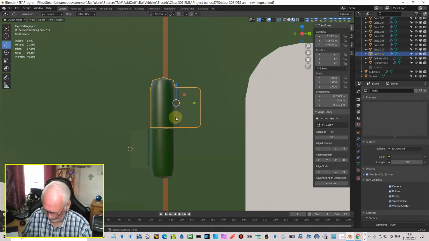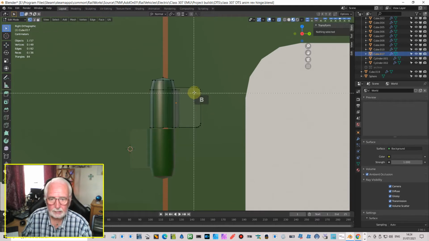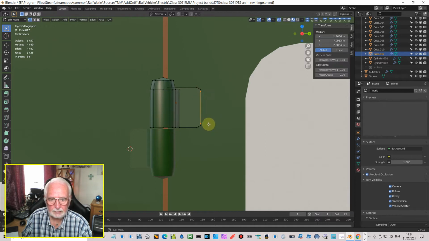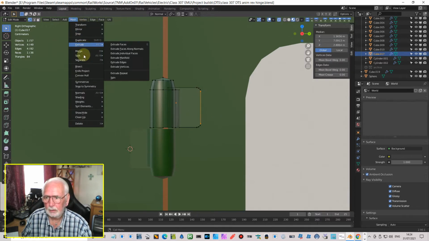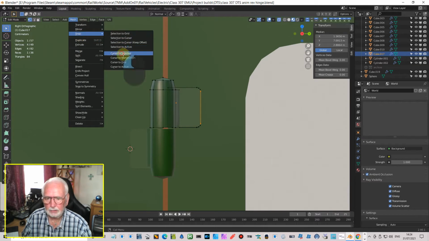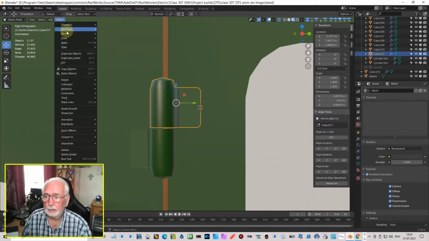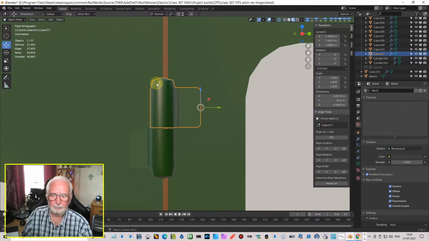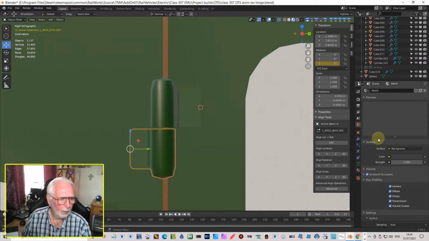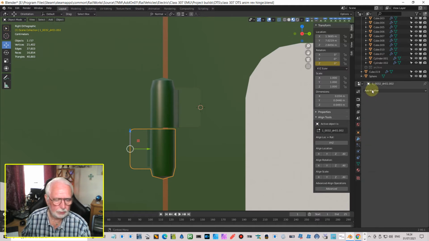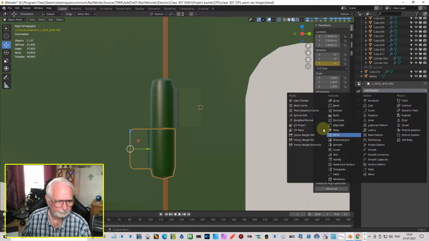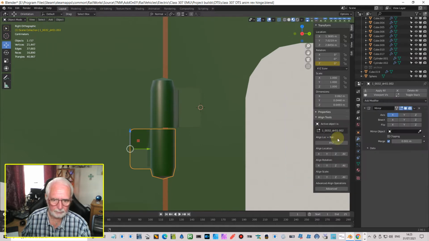Same thing here. Just select these vertices. Mesh, snap, cursor to selected. And object mode and set origin to 3D cursor. So there we have it. We've moved our origins. Now why we did that is because I want to put a modifier on them. So let's put a mirror modifier, and it wants to be in the Y direction. So now we've got one on there.